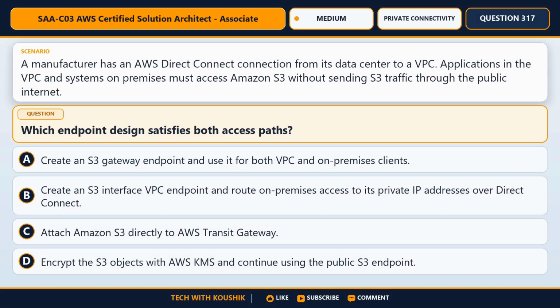Question number 317. A manufacturer has an AWS Direct Connect connection from its data center to a VPC. Applications in the VPC and systems on premises must access Amazon S3 without sending S3 traffic through the public internet. Which endpoint design satisfies both access paths?